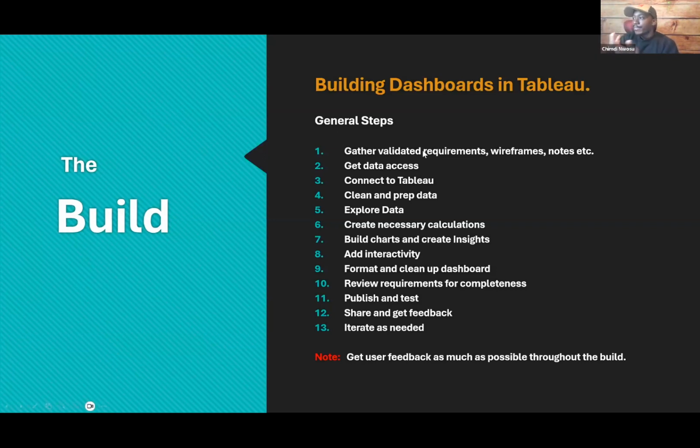Once we have all of that information, we want to get access to the data, however that data is. Sometimes you're going to be accessing it by yourself. Other times you're going to be working with companies that have data teams that are going to work with you to create those tables and then supply you with access to those tables. Depending on that, you're going to need your access.